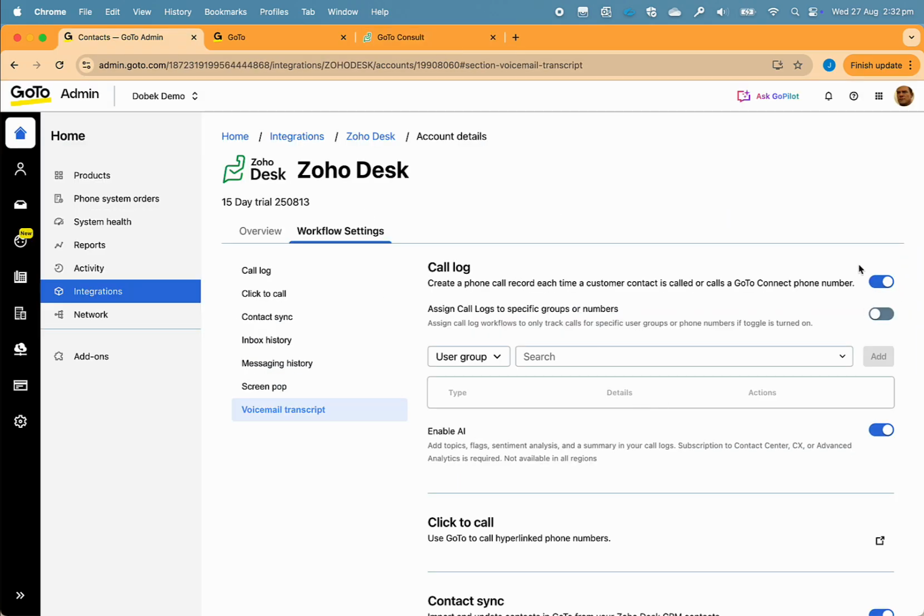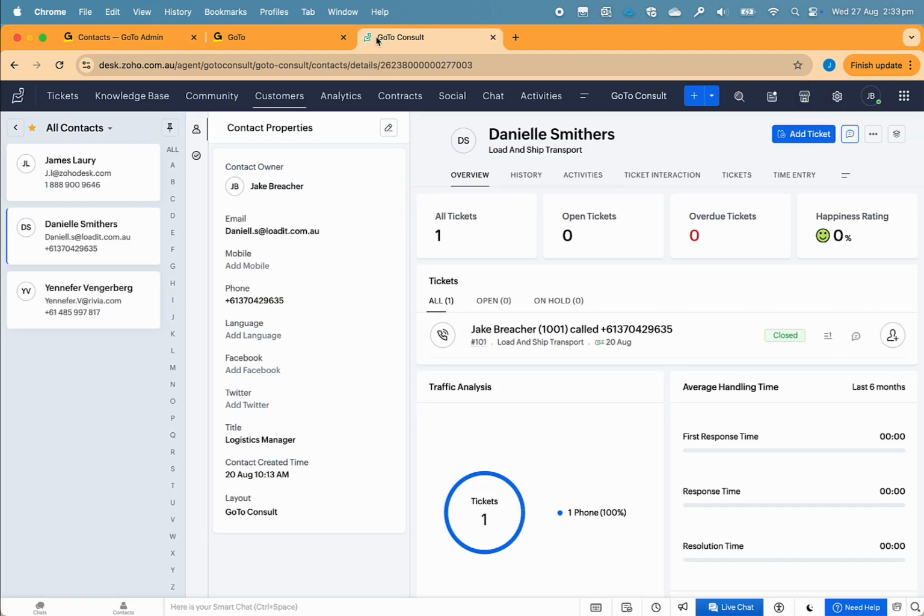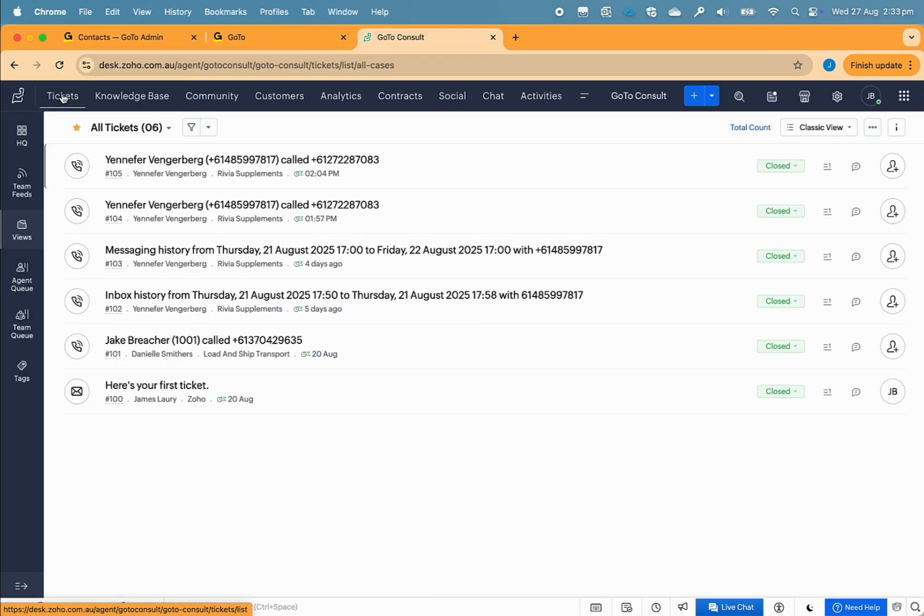The second workflow that I'm going to describe is Call Log. This workflow will record any call interaction that is associated with a contact as a new ticket in Zoho Desk. This will include inbound, outbound, and missed calls associated with the contact.